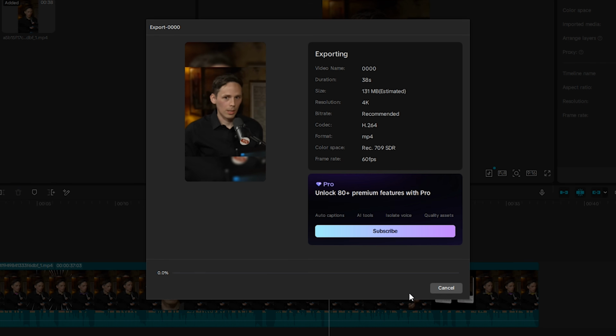Click Export, and your video will be saved to your PC without any watermark and without asking you to buy a Pro subscription. And that's it. That's how you can export your CapCut project for free, even if CapCut asks you to subscribe to Pro.